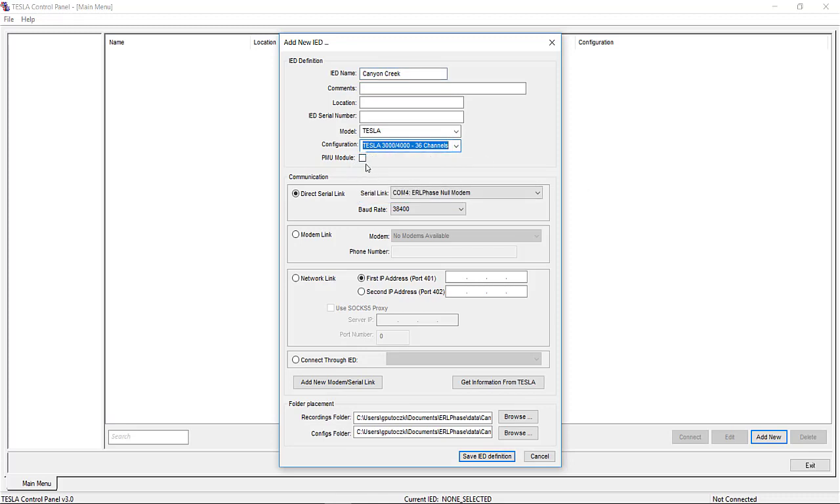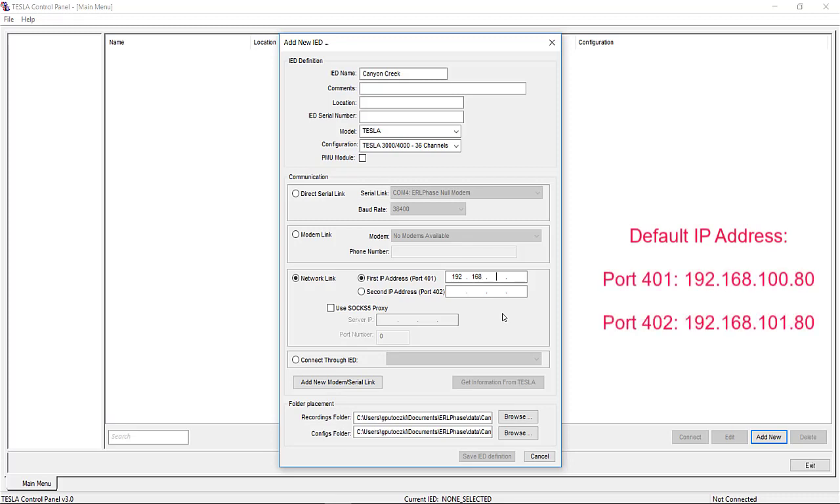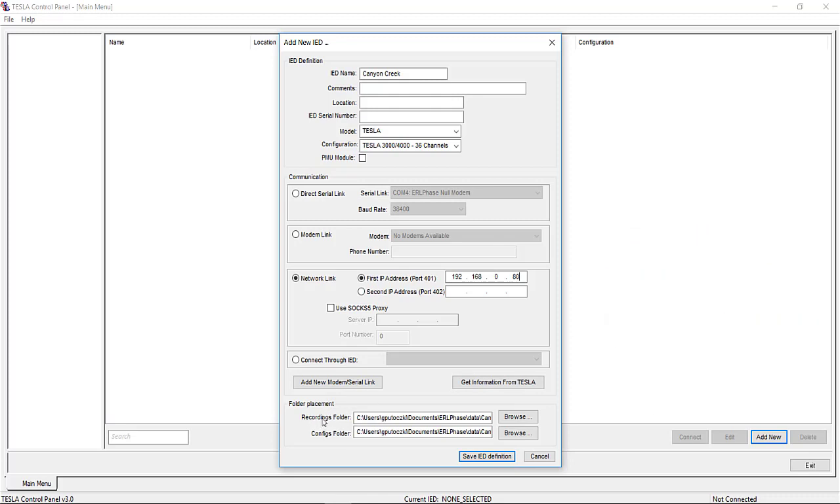If you have a PMU module, make sure that you put that in here. You can enter in your network information, your IP address. In the folder placement, you'll see the recordings. This is the default folder where it'll store all your recordings, and this is where it'll store all your configurations. You can also go ahead and modify this as you need. Last step in this is to save the ID configuration.